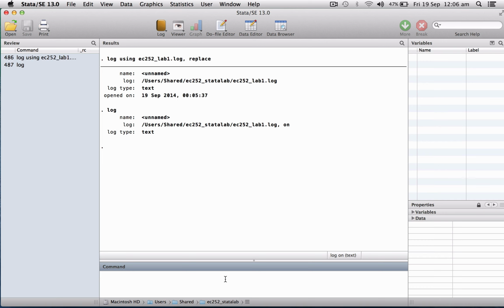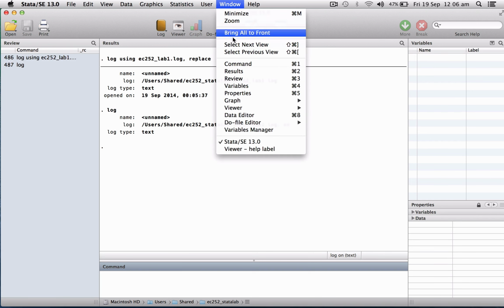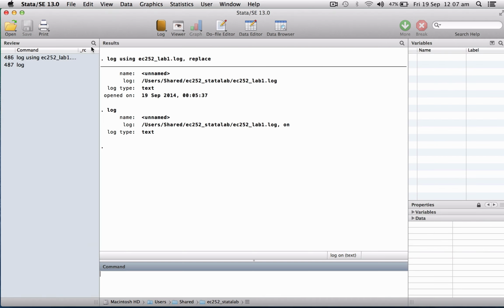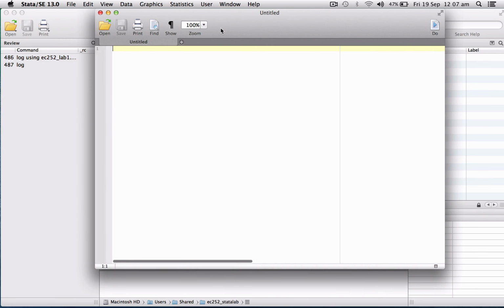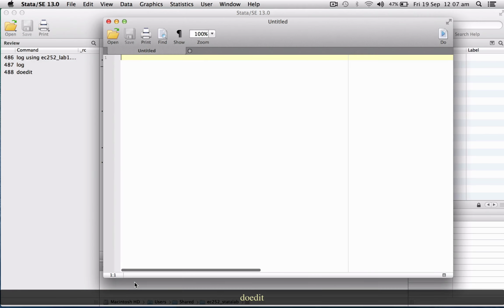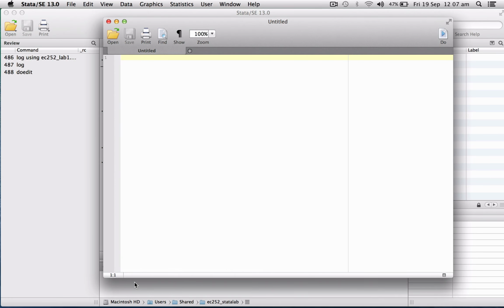There are several ways to open, view, and edit do files. I'm using the Mac version of Stata, but this is also applicable to the Windows version. Using the menus, go to Window, Do File Editor, and New Do File. We can also click on the notepad icon below the menus. Alternatively, type doedit in the command window, and each of these will open the do file editor.